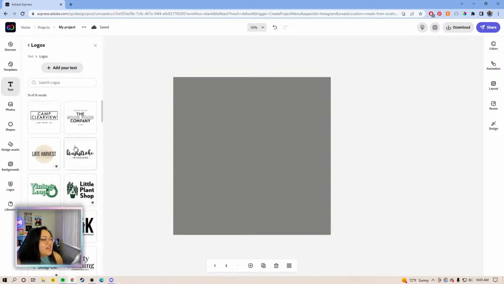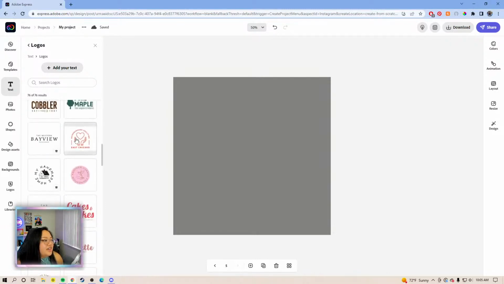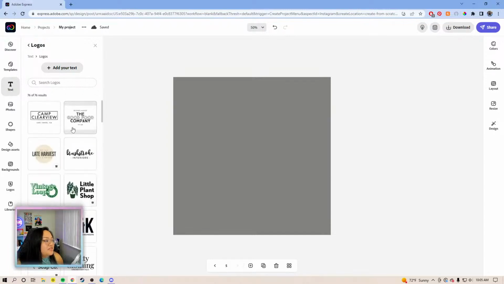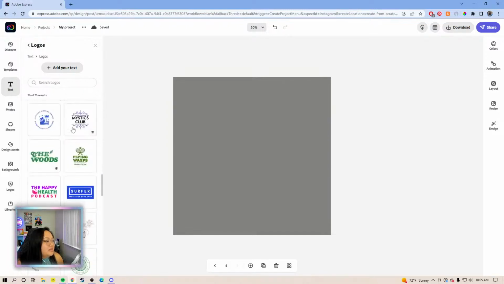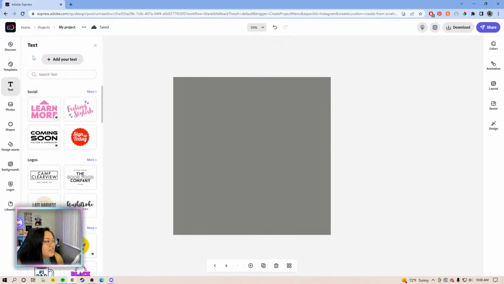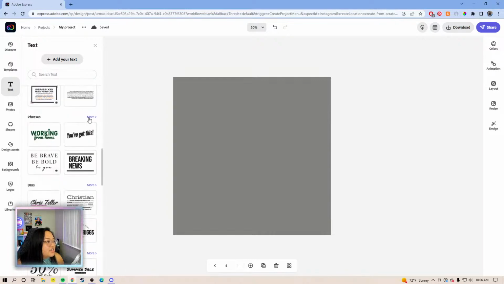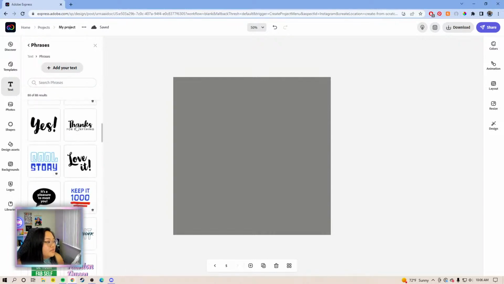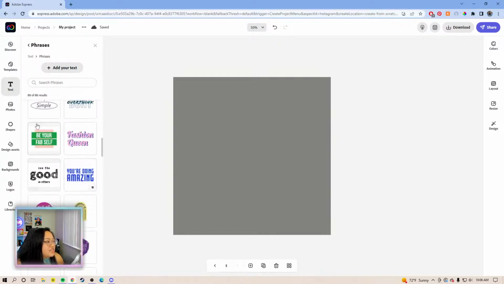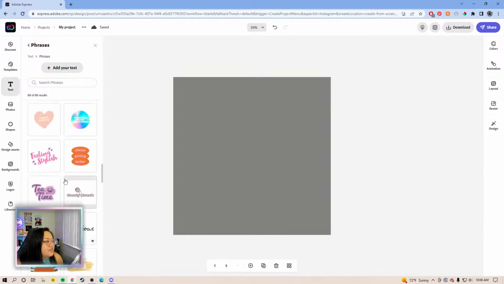But right now we are going to click on the text lockups again, and then we are going into, I think, was it logos? I'm not exactly sure. Give me 1 second. Was it logos or was it phrases? I think it was phrases. But there are so many different things that you can add as a sticker. Oh yes, here we go.